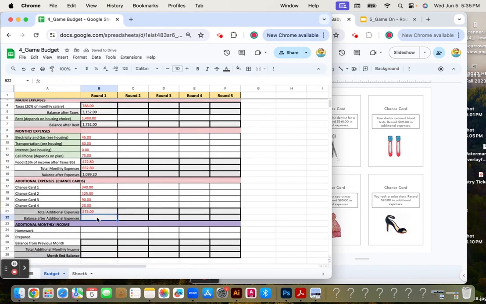And then balance after expenses. That means I've got to go back up to where I last had my balance. And sorry, after additional expenses. So equals what we had left over up top minus all the additional expenses we just paid. And we hit return. And now homework.